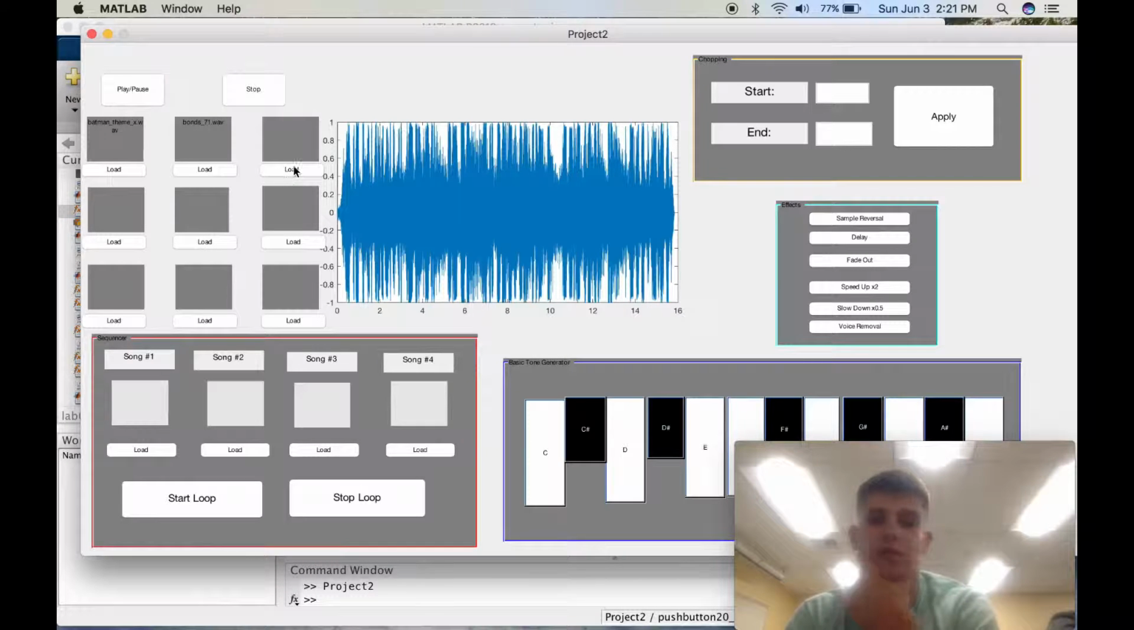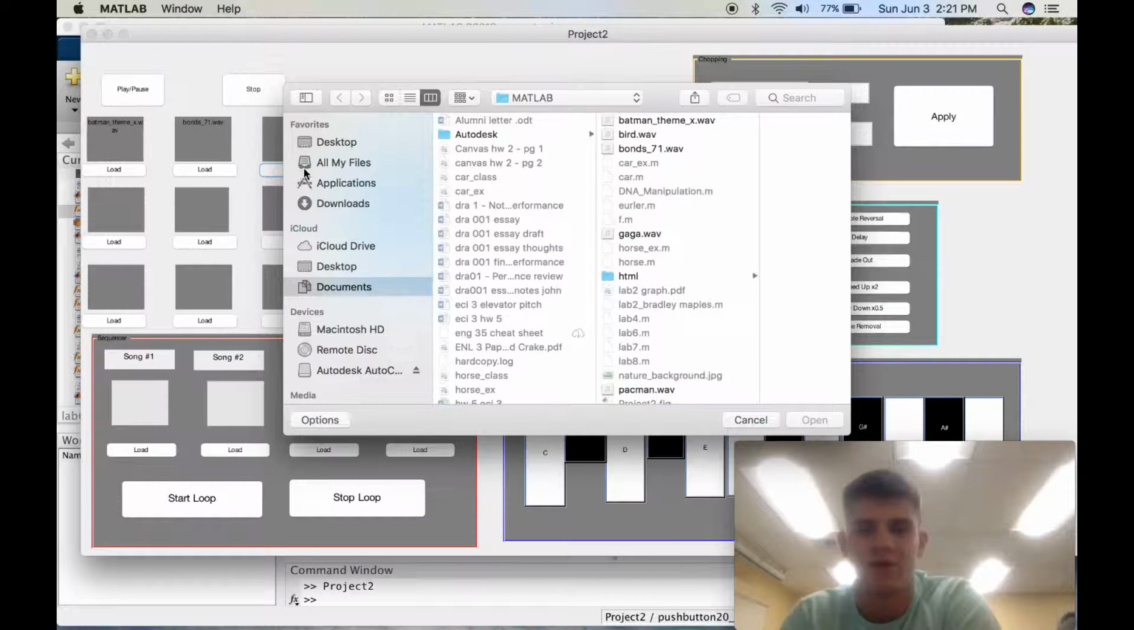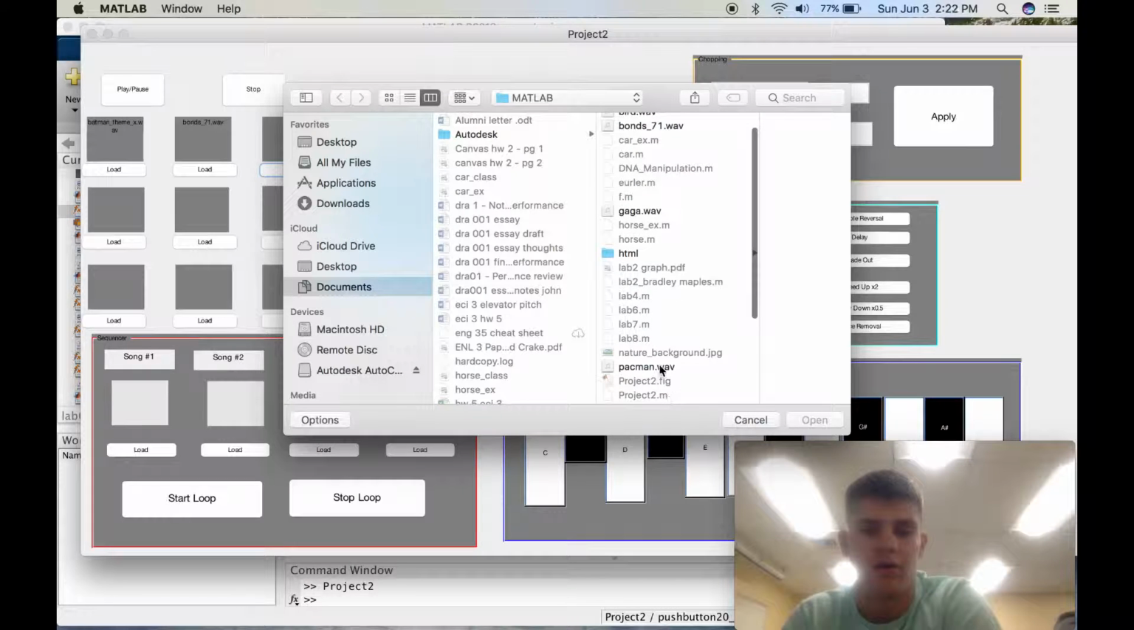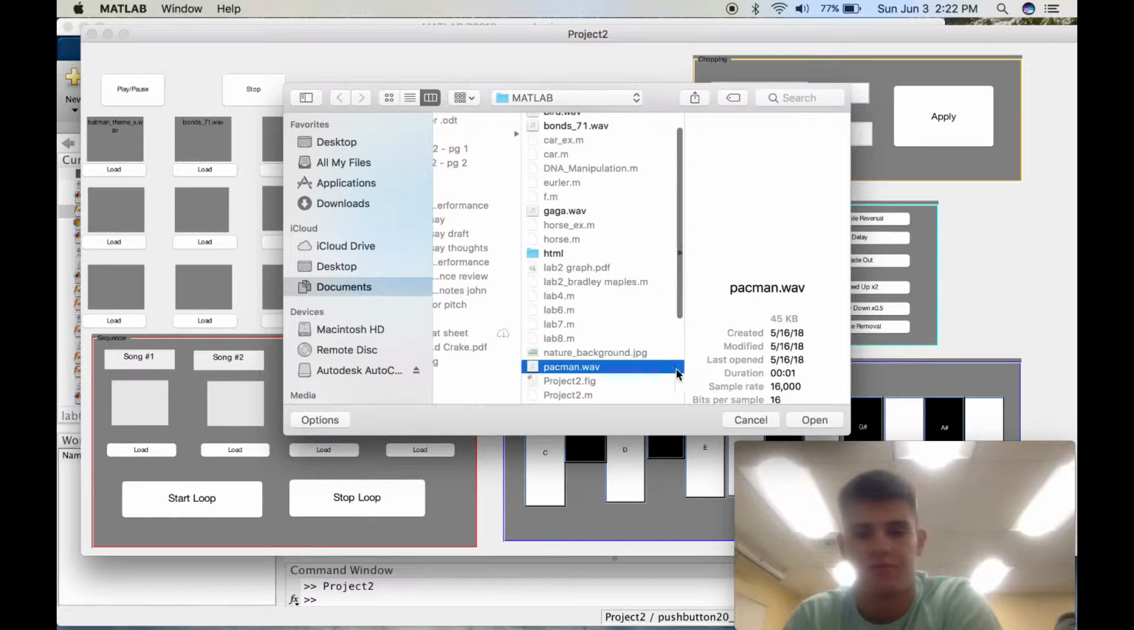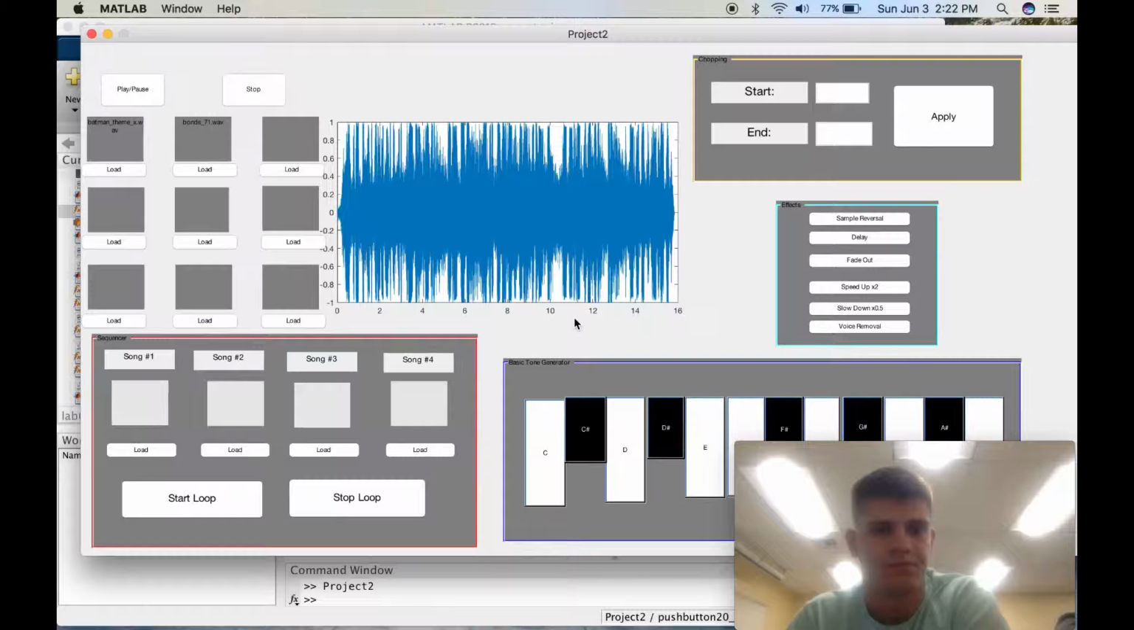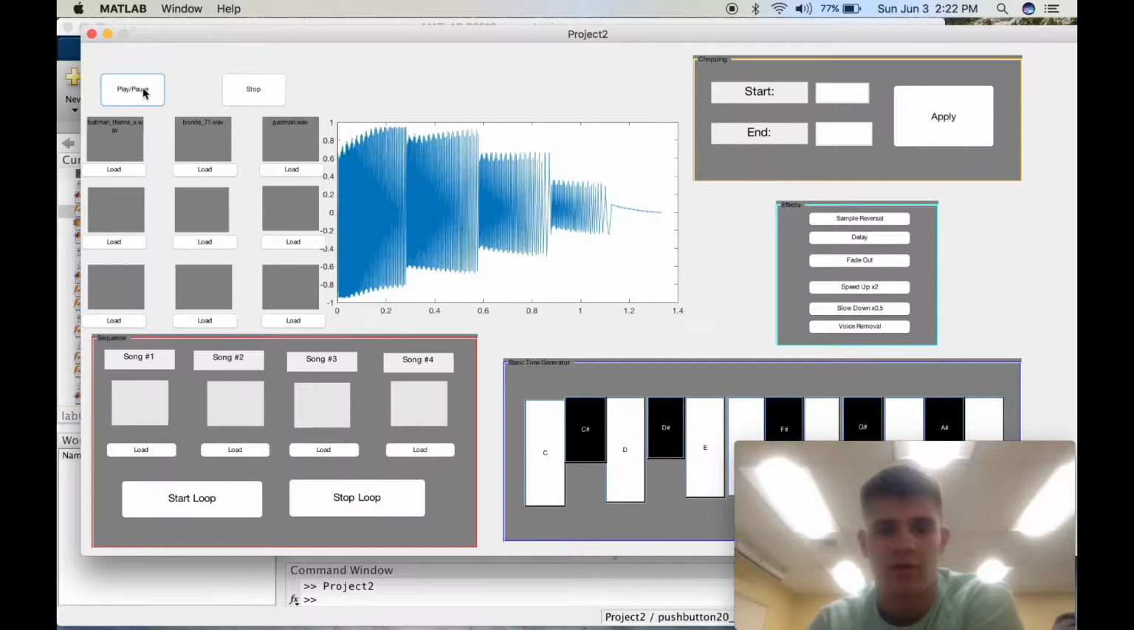So basically, if I want to load a song up or a WAV file up, I just click on load. And my computer is being really slow right now, so just bear with me, please. So I can load up right here, Pac-Man WAV file. Open that. It's taking a minute here, so I can play that. Loud. So yeah, as you can see, there's the frequency versus time.